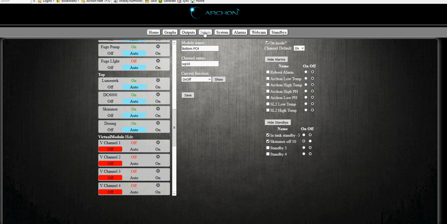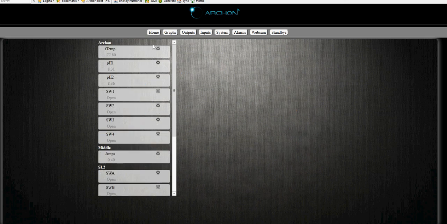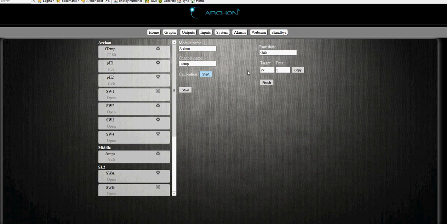Moving on to the inputs tab, we're going to do this real quick. This is where you're going to do your calibration for your SL2 inputs or the inputs on the Archon. All of that is listed right here. Click the gear, click start, and there's your calibration. We'll click copy to copy the raw data into this box. That then allows us to match that raw data to our set point to do your calibration. Very simple and easy here. Click finish, click save, and you're done.